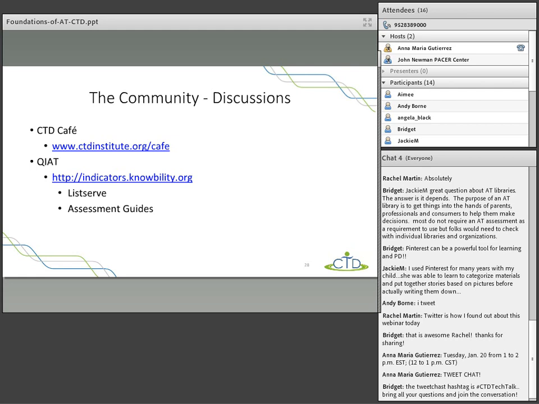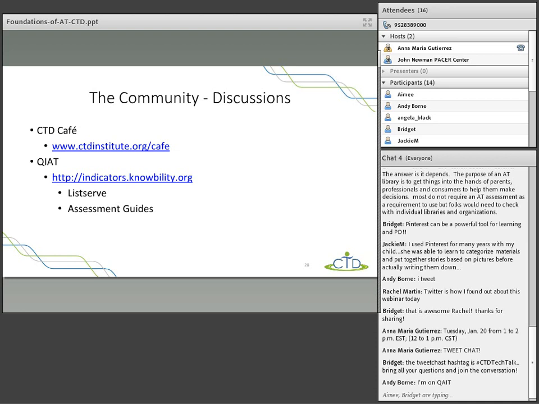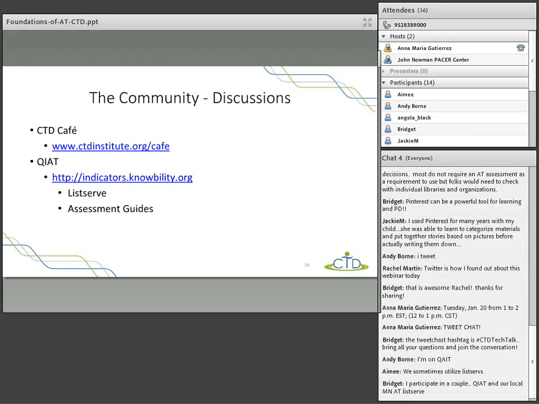And last but not least, I wanted to also highlight this idea of community of discussion. So who here uses listservs at all? And if so, this QIAT listserv, that stands for Quality Indicators of Assistive Technology. If you want to connect with the best and the brightest in the assistive technology world, QIAT is the place to go. So you can add yourself to that listserv and keep track of the conversations there or ask any questions that you might have.